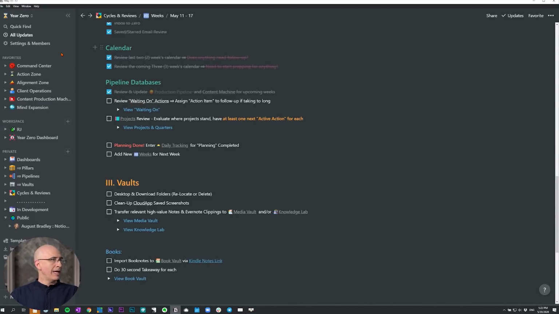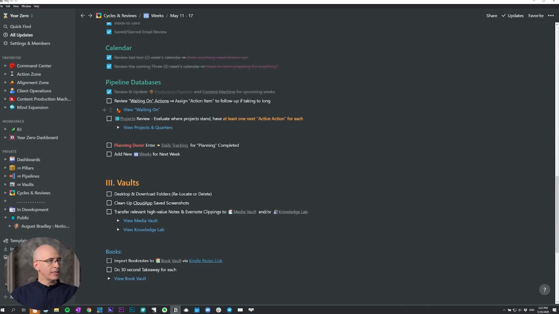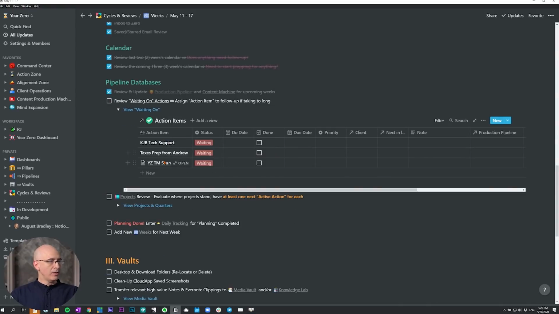We never have to jump out of this page to go over to the action zone because we have a toggle here with the database filtered for waiting. So everything waiting on, I just check by opening that toggle. It's that simple. And then I say, okay, I'll continue to wait. That's okay. I'll give them more time. Or if it's taking a long time, I think I need to follow up on that.